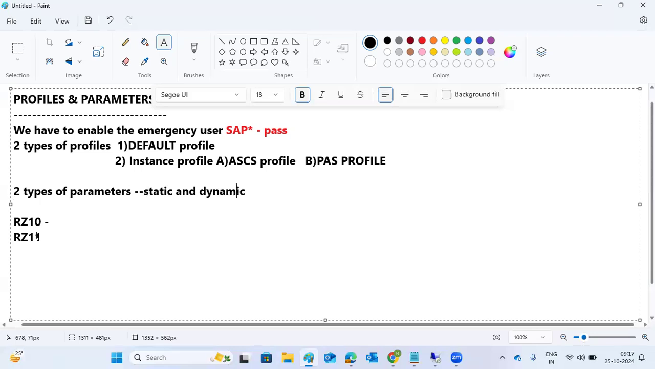If you change the parameter value in RZ10, you need to restart. RZ10 is for the static parameters. All the static parameters we have to change here, and these are permanent changes. But you need to restart the instance here.